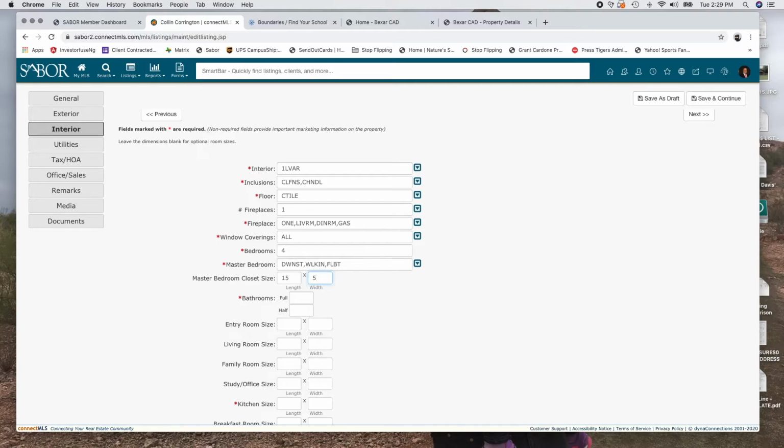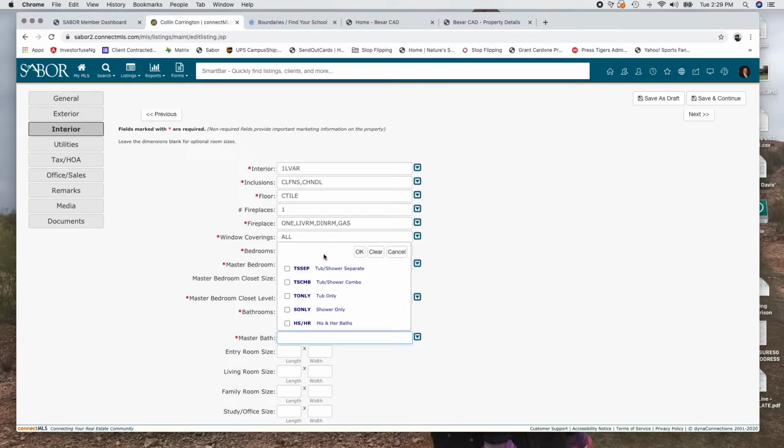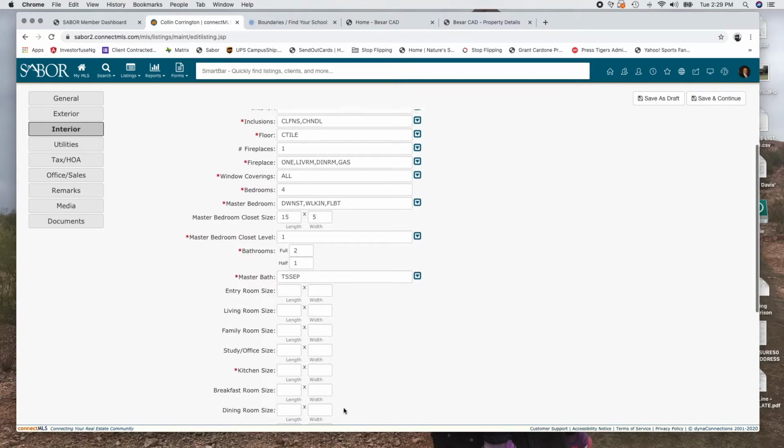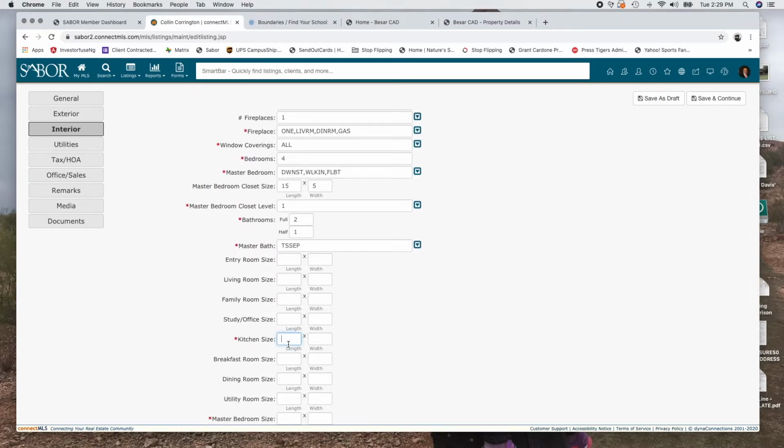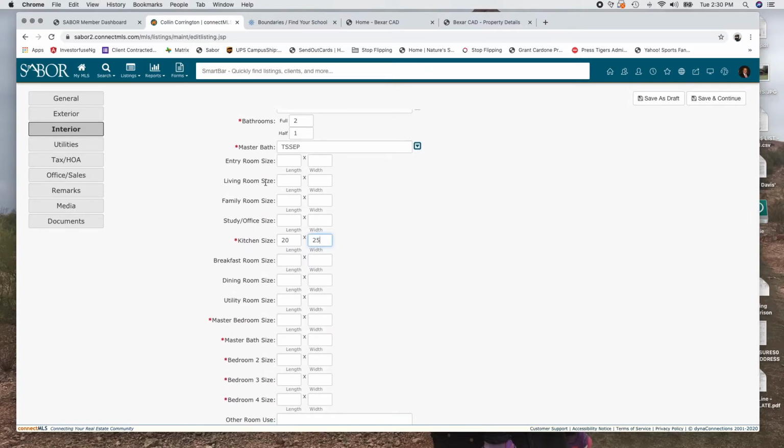I do that all the time, so for this demo, I'm going to be making all of this up. So for the bathrooms, I've got two full bathrooms and one half bathroom. Put in all the details of the shower. Again, they want to know every measurement you possibly can, guys. Do not cut corners. If you have all this information, put it in here.